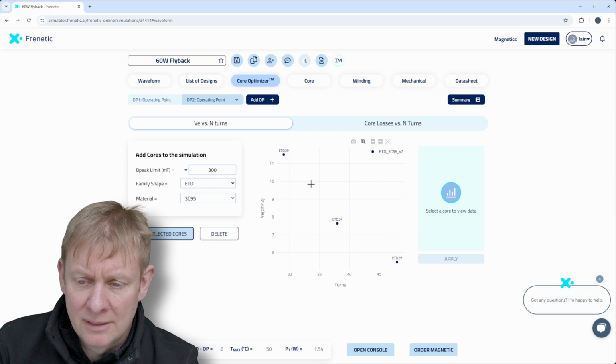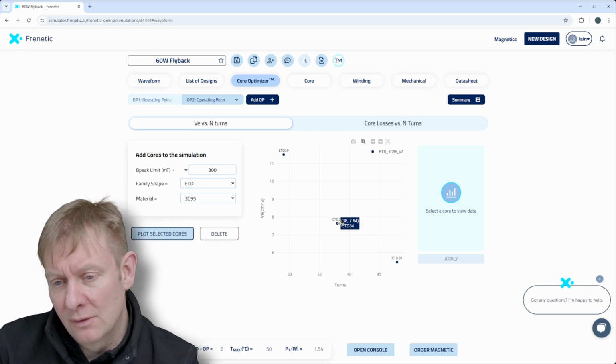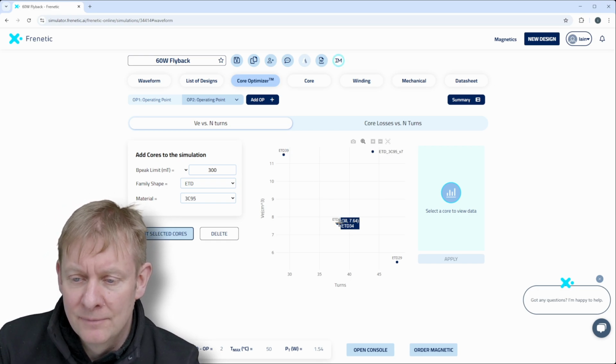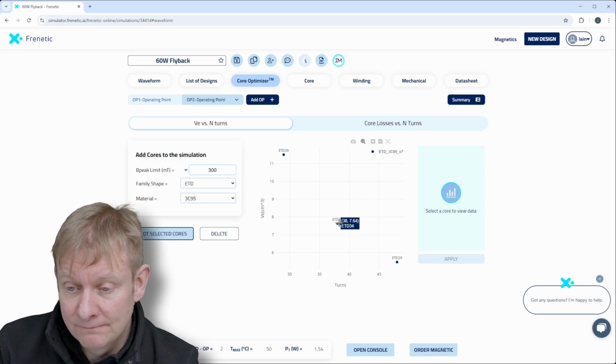And the trade-off here is going to be the current density and the air gap lengths that we have to use in practice to meet our spec. Let's choose the ETD34.